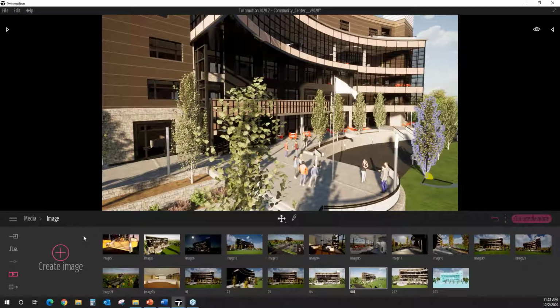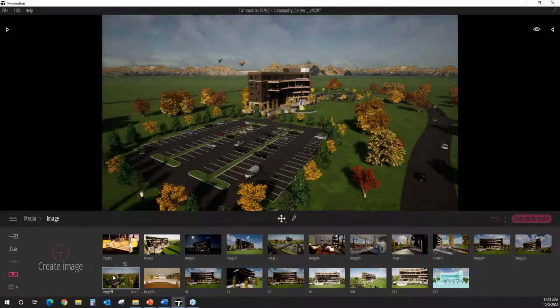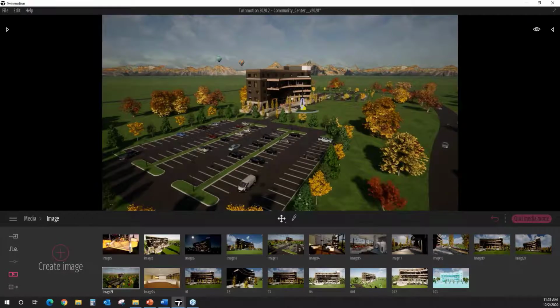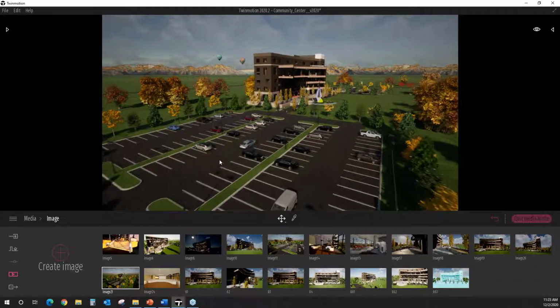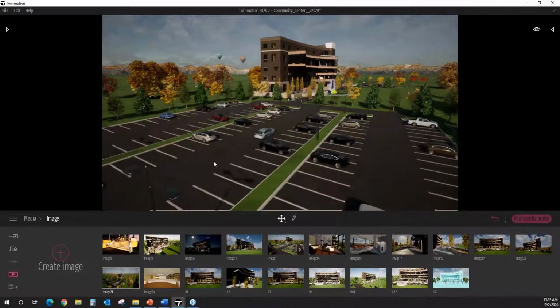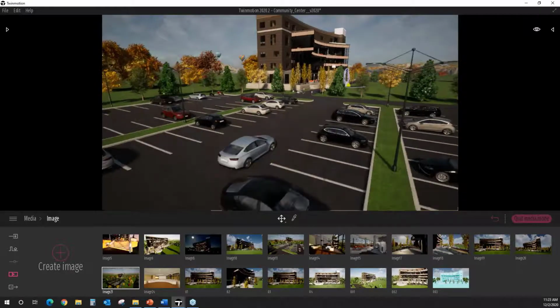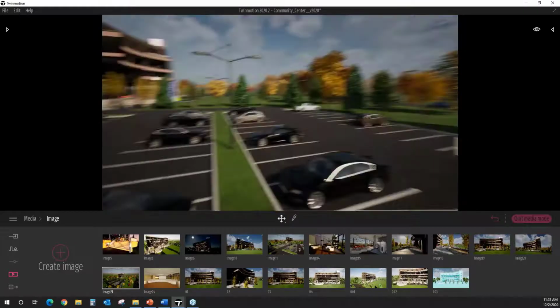So let me go back again and select a different image here. Let me go to image 21. I'm still working inside of the media mode. I want to select this image here, and it's bringing me to a further out perspective, but I want to zoom in a little bit and change the view of what we were looking at. So let me try to zoom in and not make you overly nauseous. Let me zoom in around this car here and twist around a little bit.